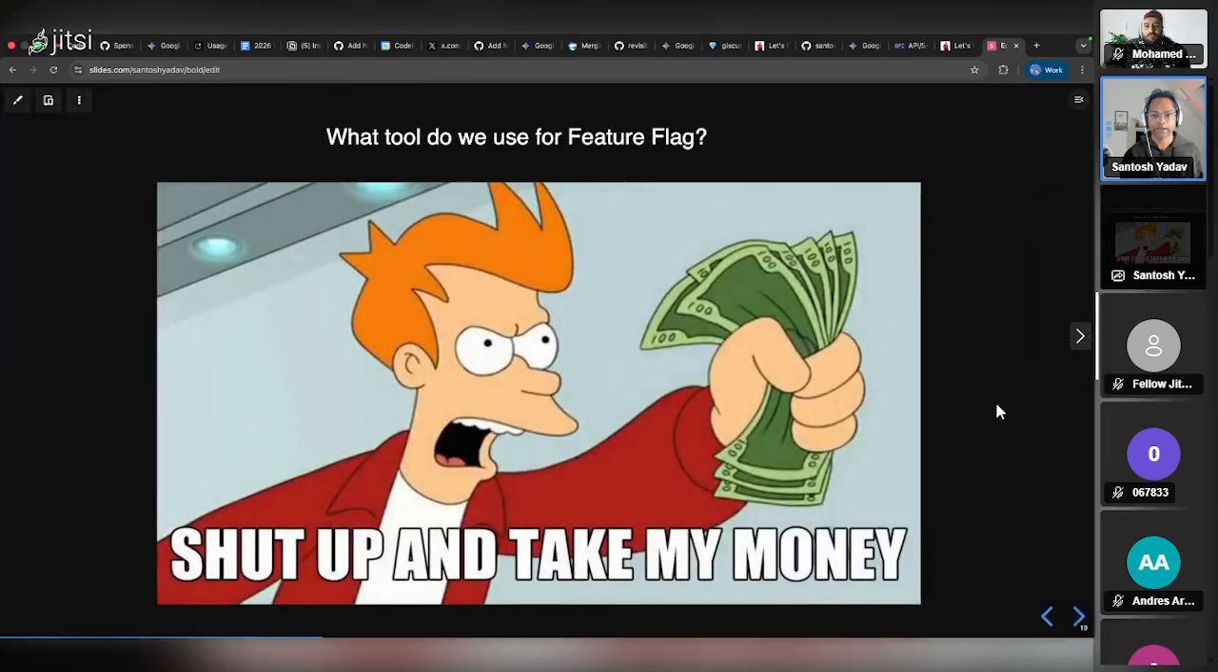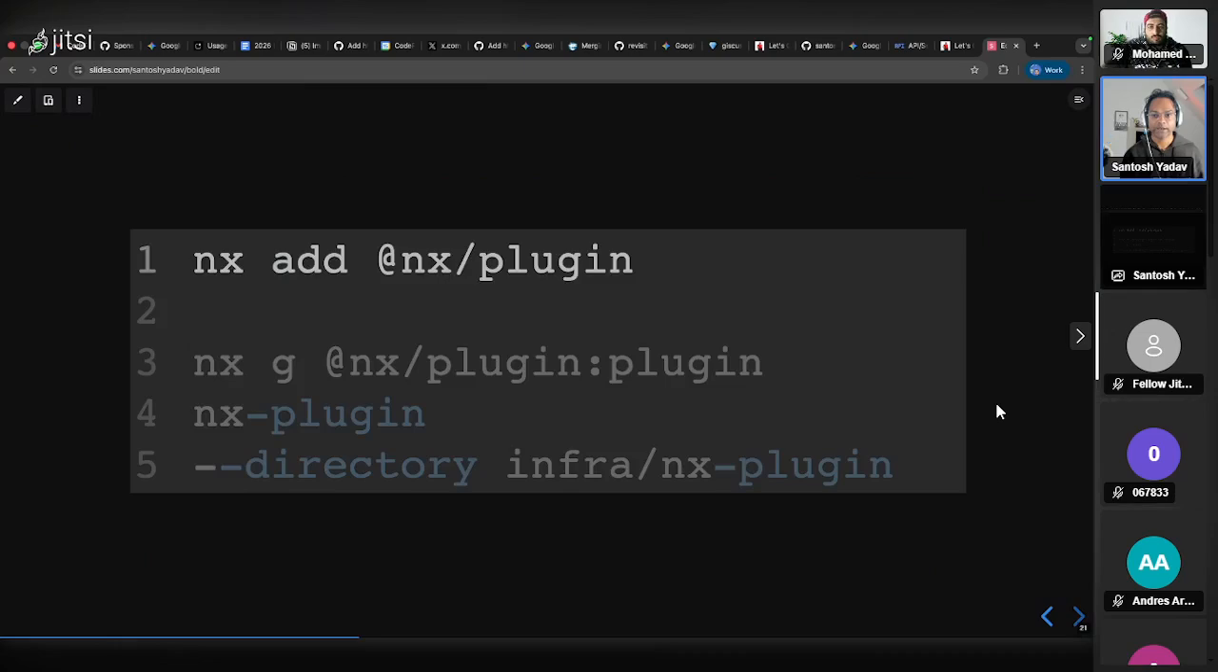The question is, what tool should we use for feature flags? I'm not recommending any feature flag tool here because we built our own. We built our own using the plugin system which NX offers. You can create a new plugin inside NX by using this command. You can say nx add @nx/plugin, and then the next command is where you want to keep those plugins. And you can say, okay, I'll just put them into the infra folder.